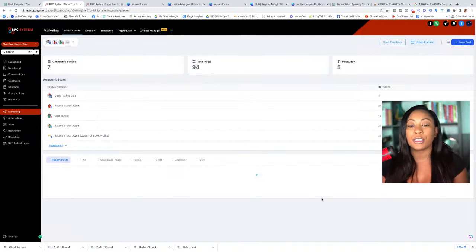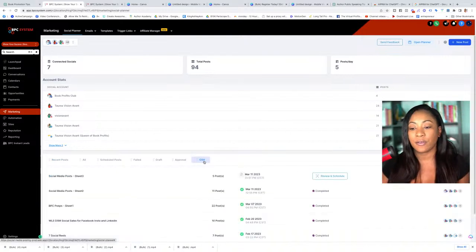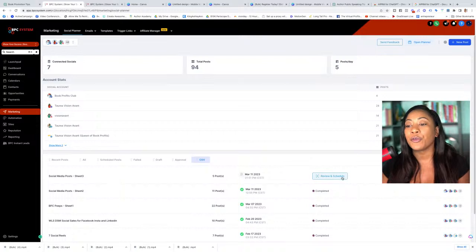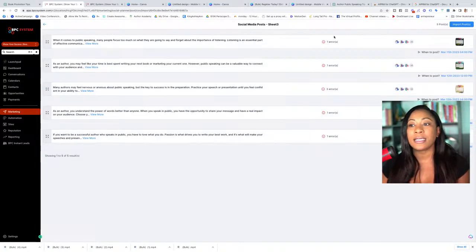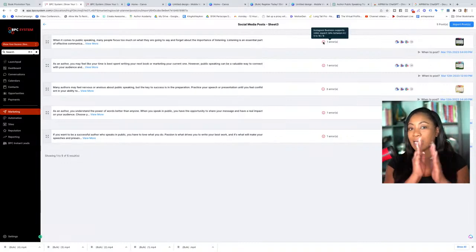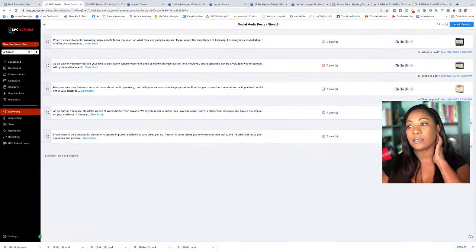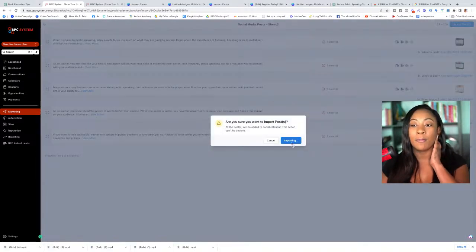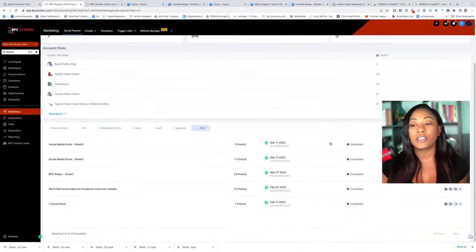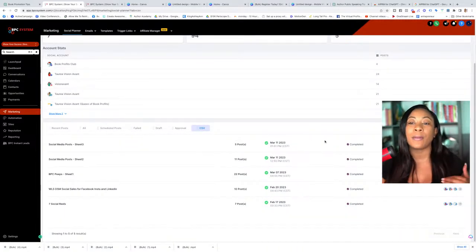But once it's ready to go, you're going to go over here to the CSV file, and it's going to say review and schedule. So I'm going to click on review and schedule. And now you see it has one error. And again, I knew it was going to be because of the doggone dimensions. But it's saying for Instagram, so I'll just have to kind of like resize them to fit it into Instagram, which is no big deal. But I'm going to go ahead and still say import post and click on import. And so now what it's doing is it's going ahead and adding it to my calendar.